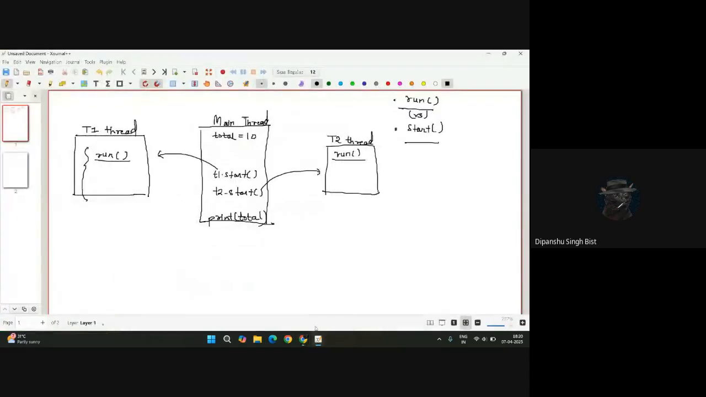Yes, I was not able to hear your entire answer because I just lost my connection in between. But if you call the run method directly, the code gets executed in the same thread, and then you move to the next line. But when you call the start method, the content inside your run method gets executed in a different thread. So your main thread is executing its other lines, while the content of the run method is getting executed in some other thread.